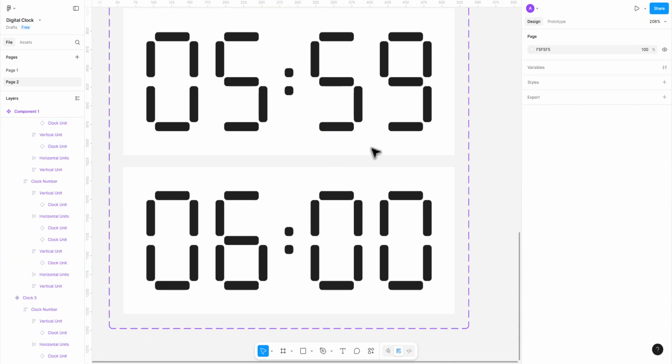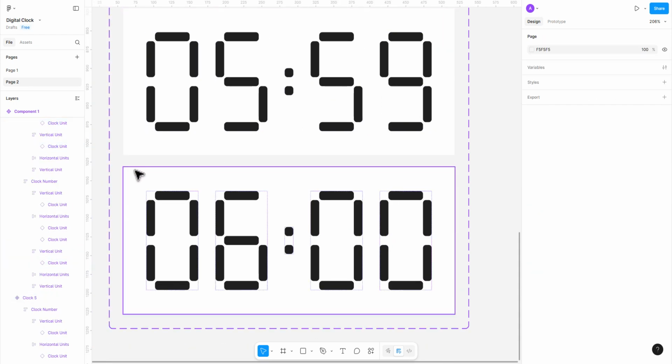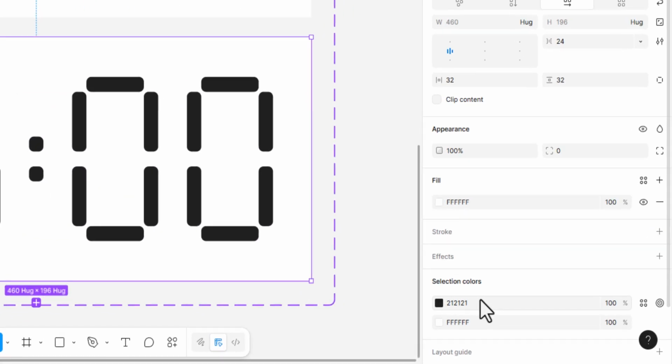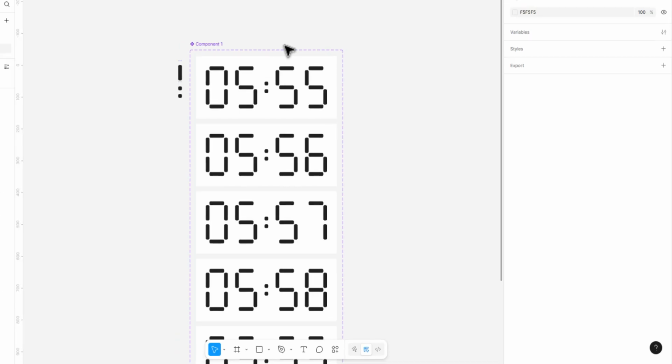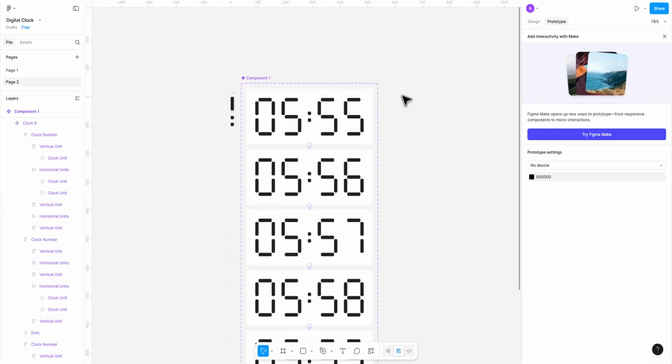So that's all done. Because I now need to show the night mode when it's 6 o'clock, I'm going to change the look and feel of my 6 p.m. clock by inverting both the colors. The background is going to be black and the numbers are going to be white. Jump into prototype mode to see it in action.